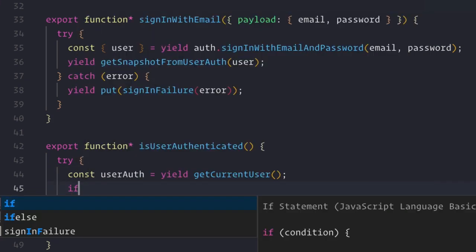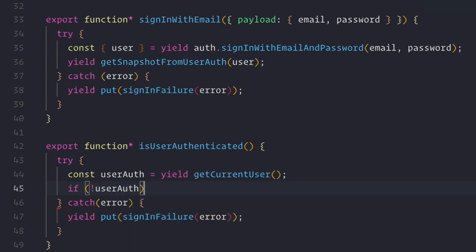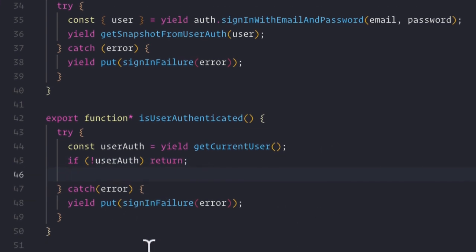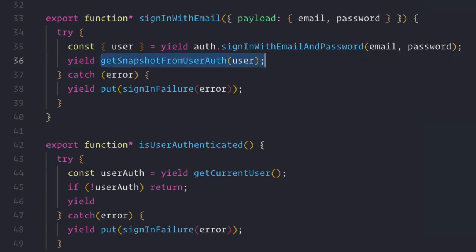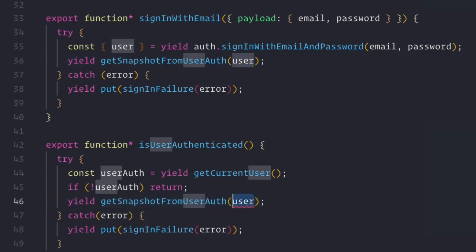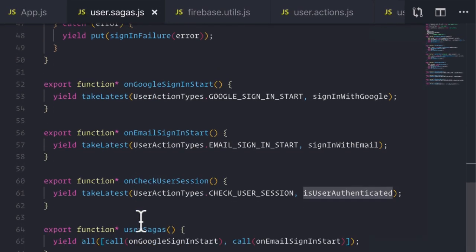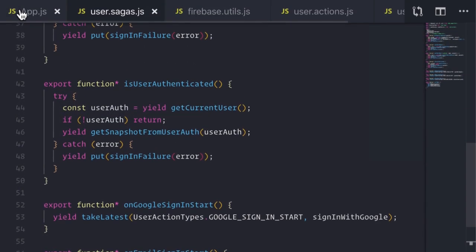And now we're going to say if user auth is null, right? So let's say it turns out the user has never actually signed in, so there's no session here. We're just going to return out of this function. We don't want to do anything else. We're going to end the function. If instead there is a value, what we want to do is call the same get snapshot from user auth, except we're going to use our user auth. We also have to make sure to pass this into our user Saga, right, to make sure we're listening for that action as well.